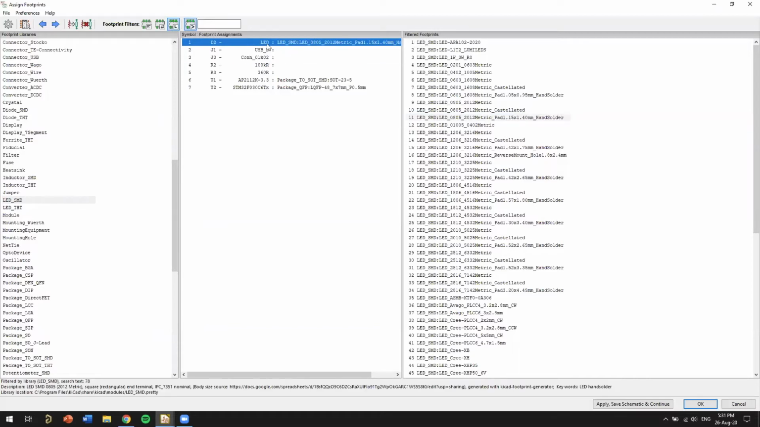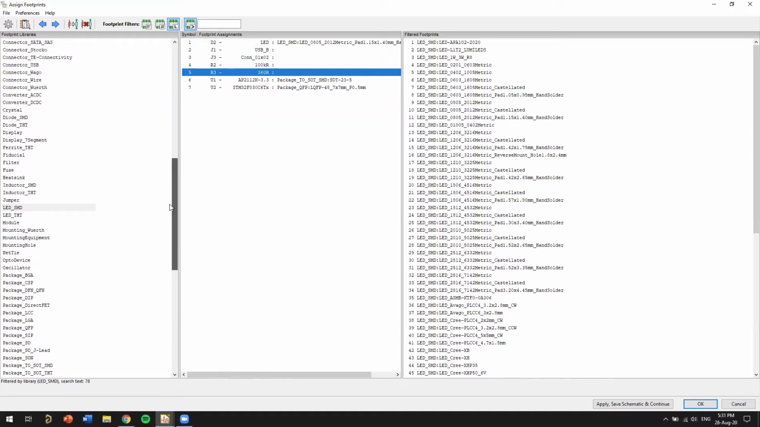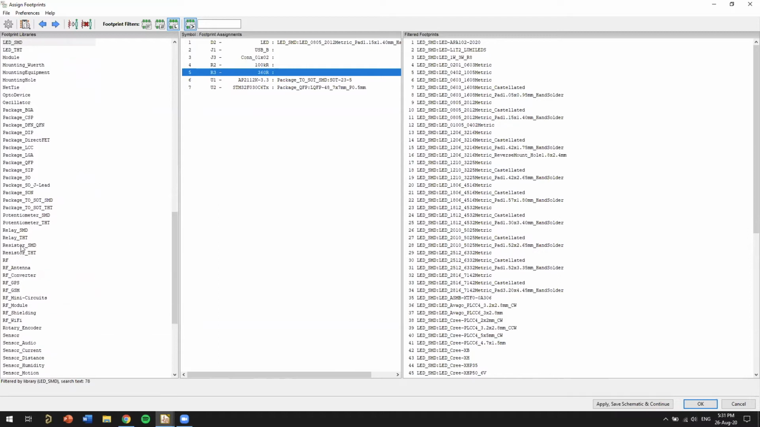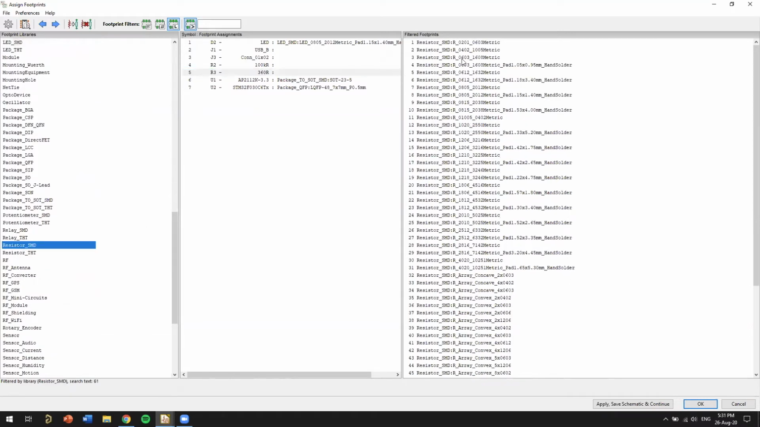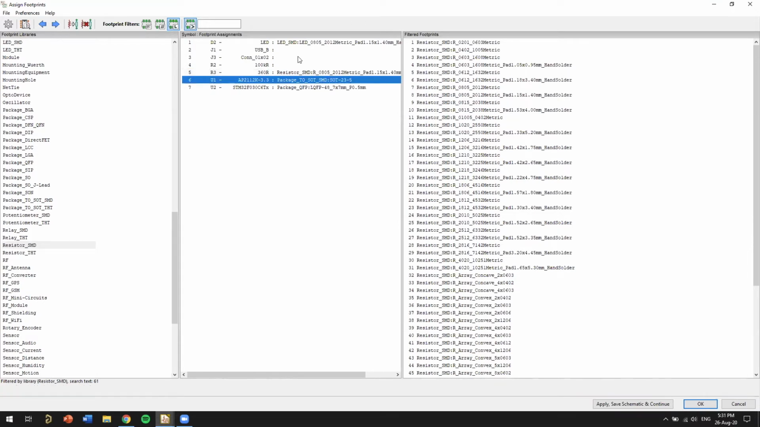Cool, okay, so now we have a footprint assigned for our LED. Here we have our resistor. So let's go to our resistor library, and we want a surface mount component, and let's pick a similar footprint. Yep, so 0805. That's probably big enough. They're still very tiny parts, but you can probably handle soldering it by hand. But let's just do that now as a proof of concept.